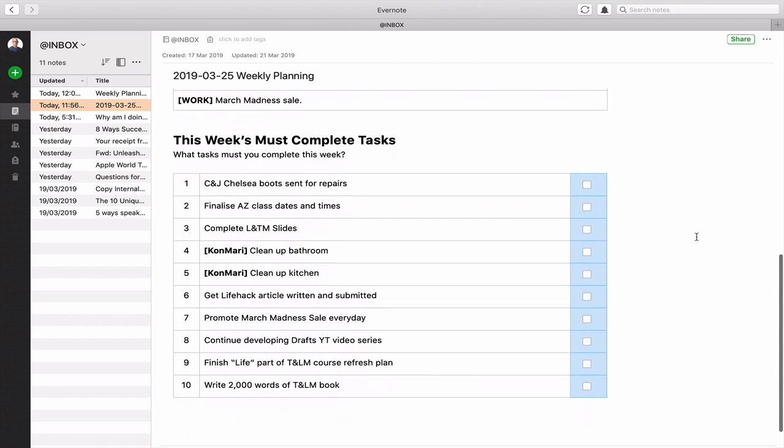And then I have my 10 must complete tasks. So the Chelsea boots are going there. I know that's part of a project, but they just need to be sent and they must be done. Also, the new client class dates and times needs to be completed. I need to complete the Life and Time Mastery Workshop slides, the KonMari, and I've highlighted KonMari there just to keep me focused in on what that's.